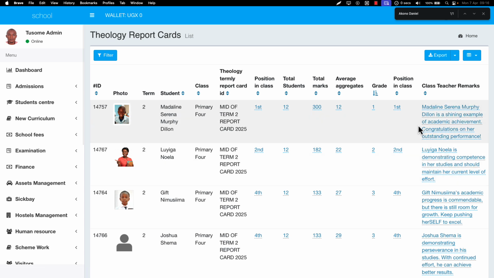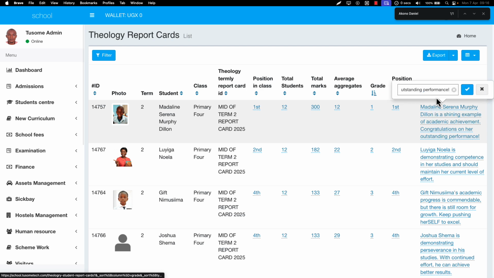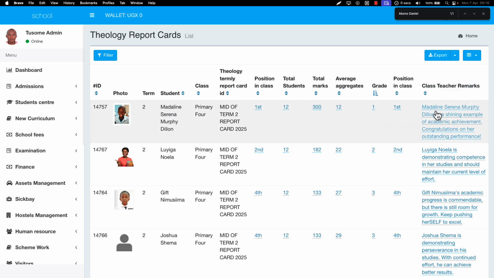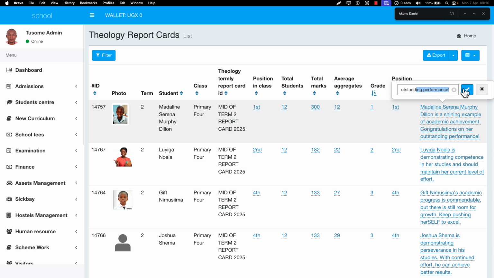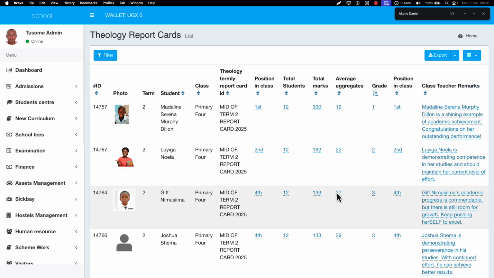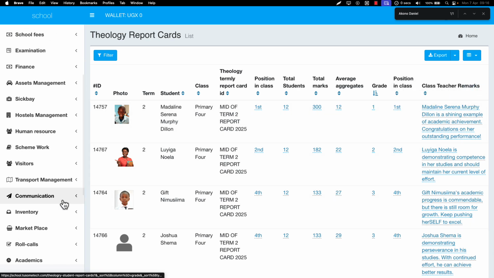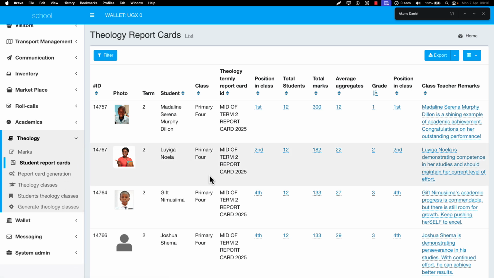If you want to change the comment that appears here, you can simply click on it and then you can change the comment. You can grab it and put a new comment. If you've made some changes in the marks and you want to update this, you can go ahead and generate the report card again, regenerate, and it will update accordingly.